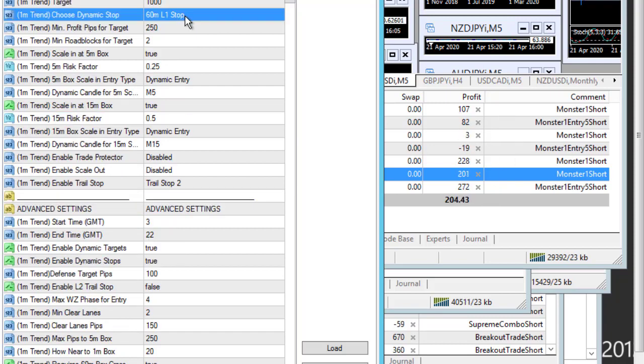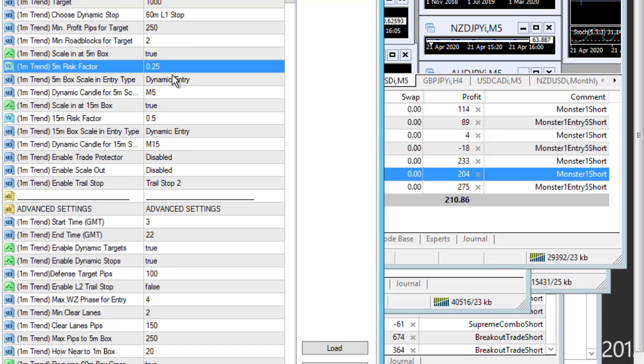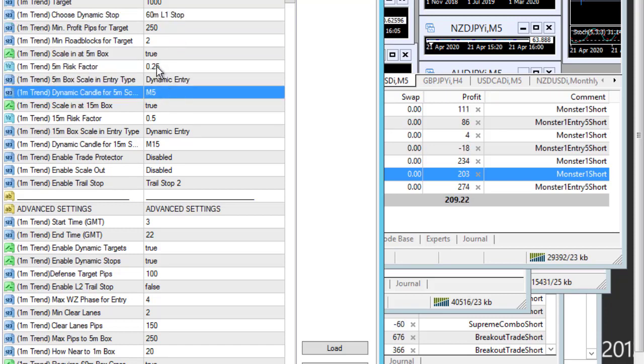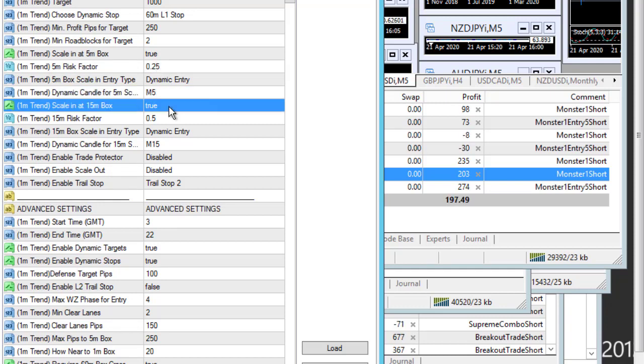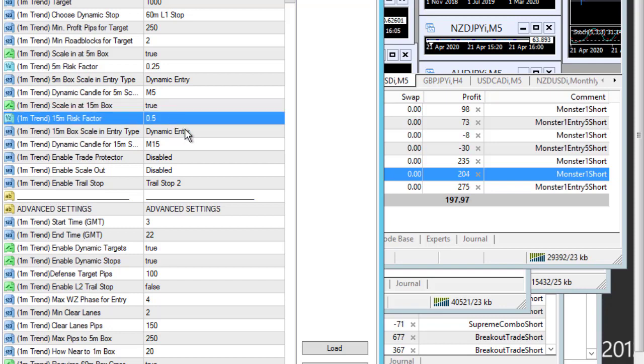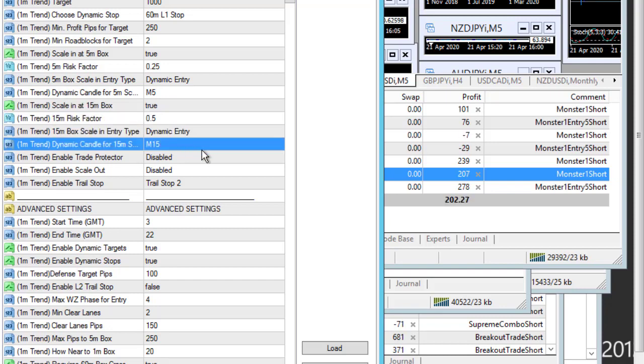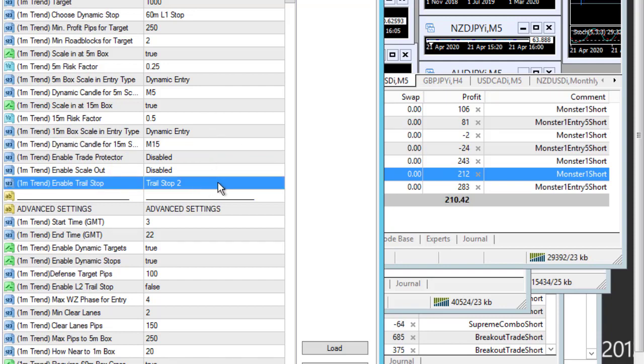It uses a 60-minute box stop. Each entry uses the dynamic entry for that time frame. So a 5-minute scale in quarter position is a dynamic entry with a 5-minute candle. And then the 15-minute entry is a half position dynamic entry. It waits for a 15-minute candle to close. And I do have a big trail stop on there. I can just tell you it's after 40 pips, it has a 20 pip trail stop. Just in case you go 40 pips, it's not going to let it go negative on you.